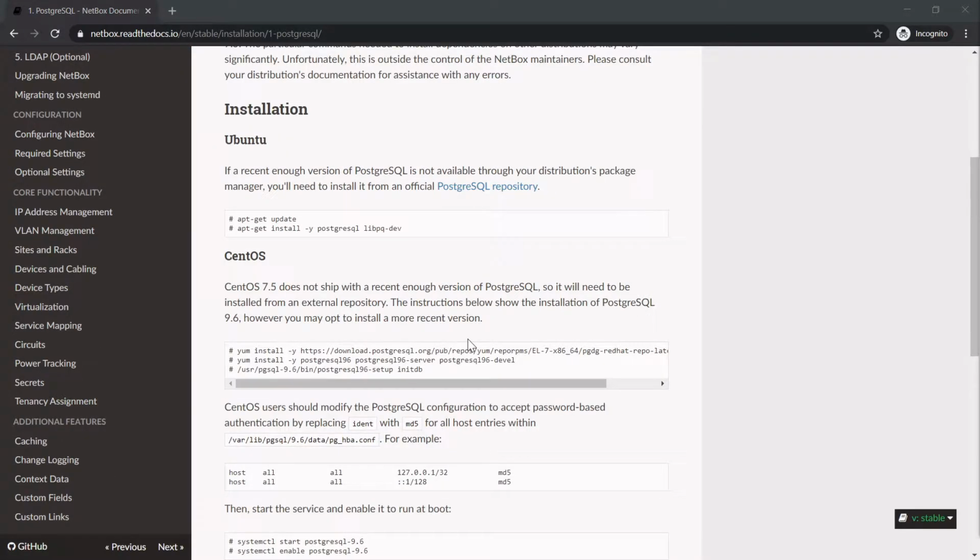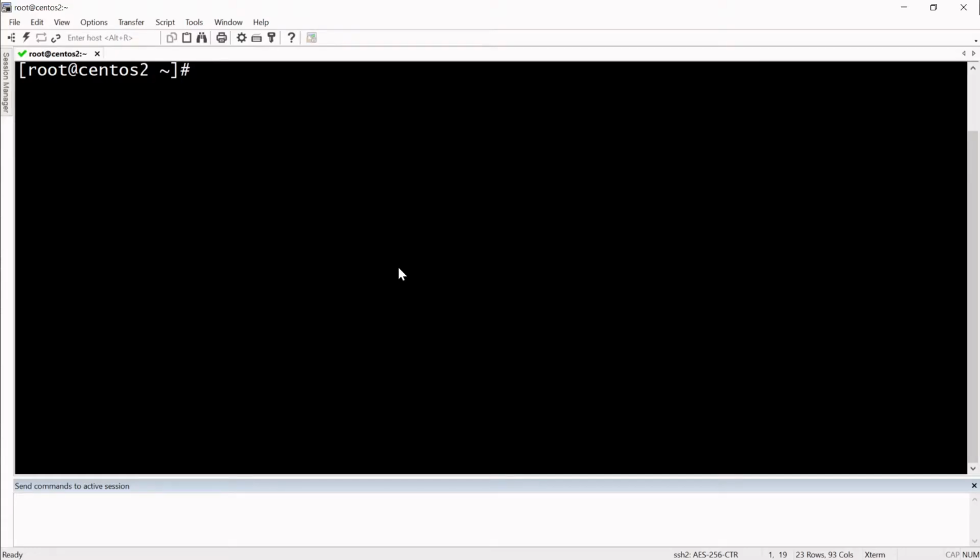Let's go here, and as you can see, NetBox supports PostgreSQL 9.6 or later. And in this example, I'm going to show you how you can install actually the latest one, which is 12. So we will need to go to our CLI, and we will start by editing the CentOS base repo.